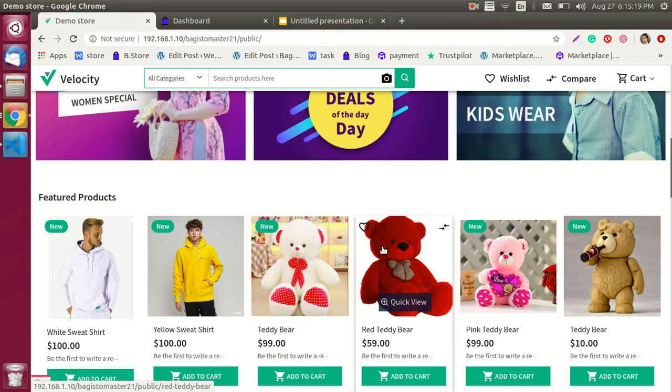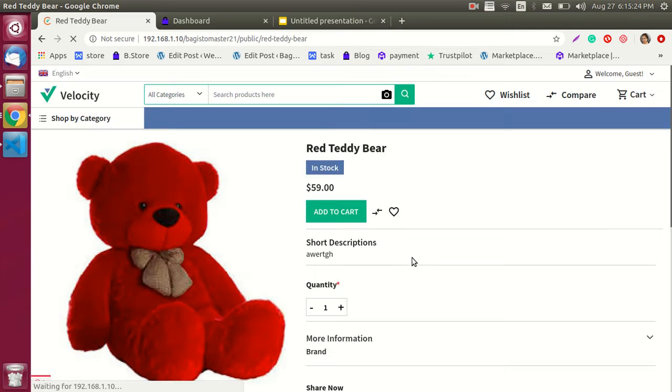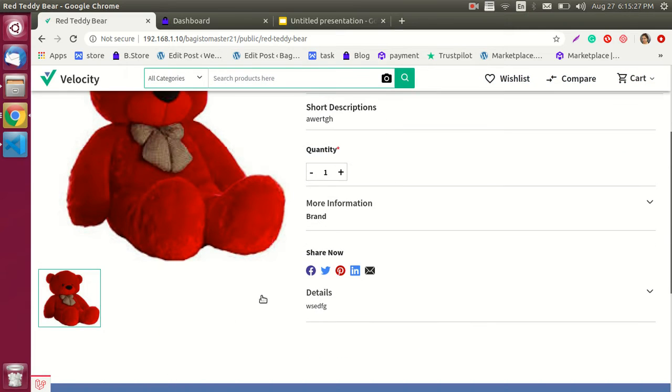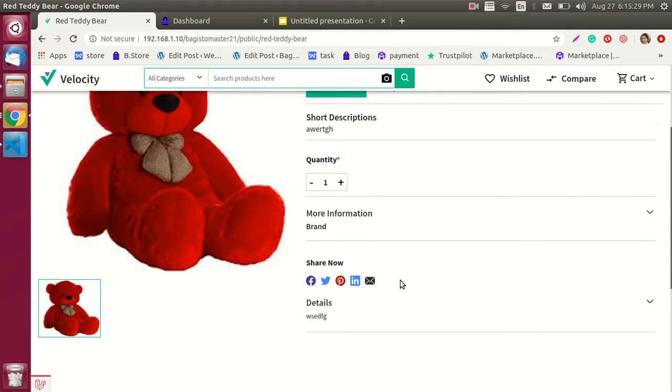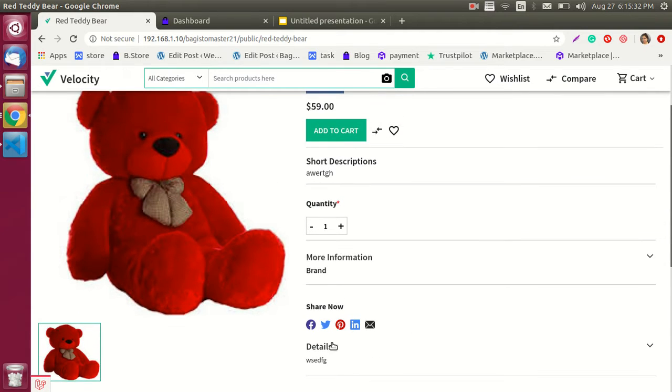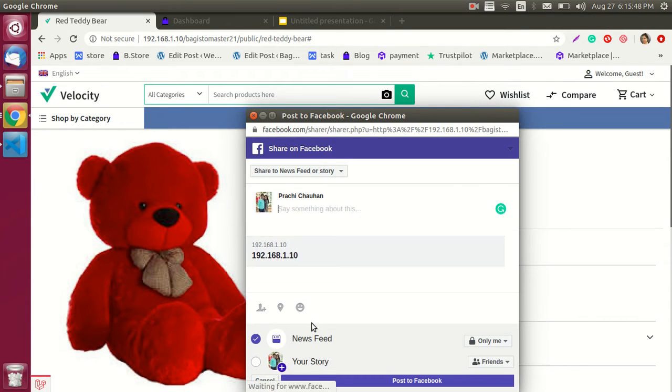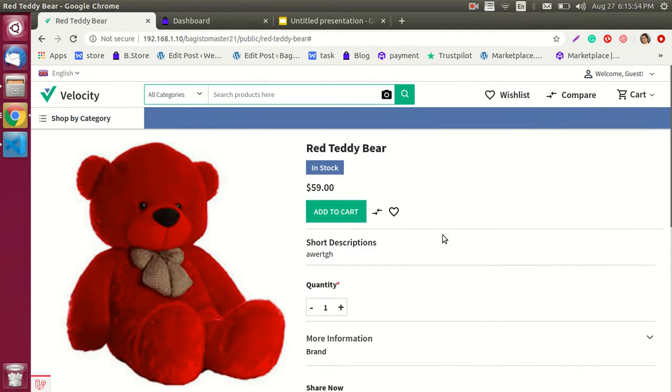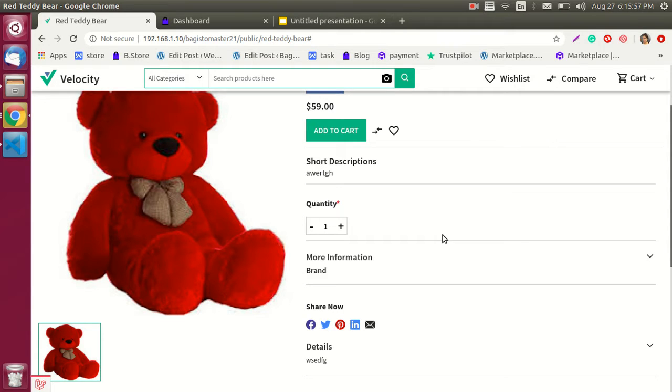So let me show you the front end. First of all, let's click on the product. So guys, as you can see, here are the social share buttons. The customer can share their products on Facebook, Twitter, Pinterest, LinkedIn, and mail. The customer can also share the product on WhatsApp, but WhatsApp will work on your mobile device. Once the customer clicks on Facebook, they will be redirected to the Facebook platform where they can share their product.